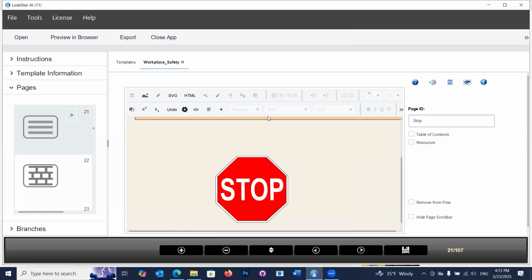workplace_safety.zip. That concludes our presentation on configuring the Detective Challenge template for your own content. Thanks so much for joining us.